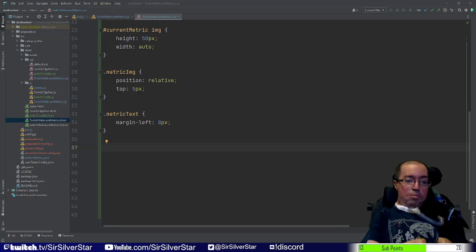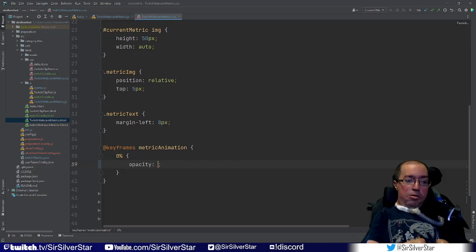Next, what we want to do is set up the animation that you're seeing whenever the individual socials or metrics are going in and out. So we want to set up another keyframe animation. So we're going to say keyframes, and we're going to say metric animation. And within this, we want to set up 4 different stop points or keyframes. So at 0%, we want the opacity to be at 0. And then at 5%, we want the opacity to be at 100%.